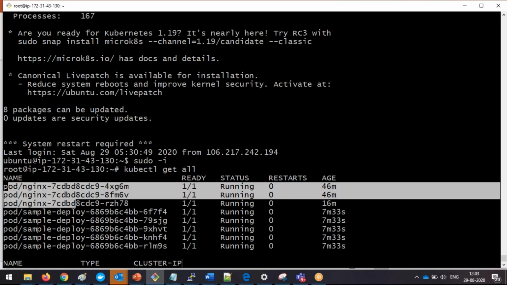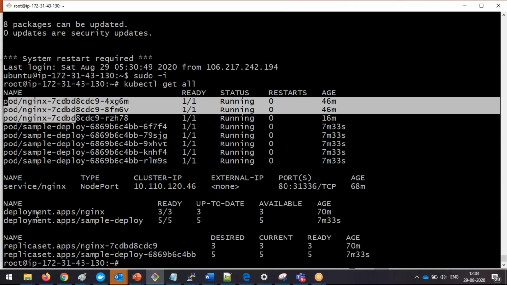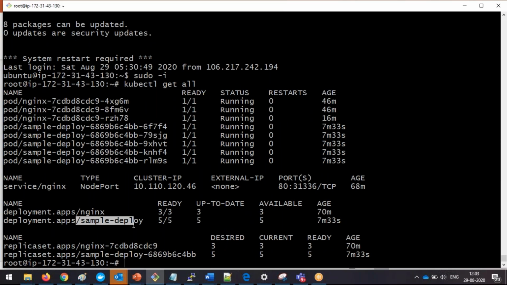One is Nginx, different deployments. One is Nginx and the second one is sample deploy. Now for the sample deploy, 5 copies are running. For the Nginx, 3 copies are running. So now here, if Shankar wants to hit the Nginx, and if Rajesh wants to hit the sample deploy, the request has to go accordingly. My Shankar request has to go to the Nginx, and the Rajesh request has to go to the sample deploy. So who is going to take care? The service object is going to take care.